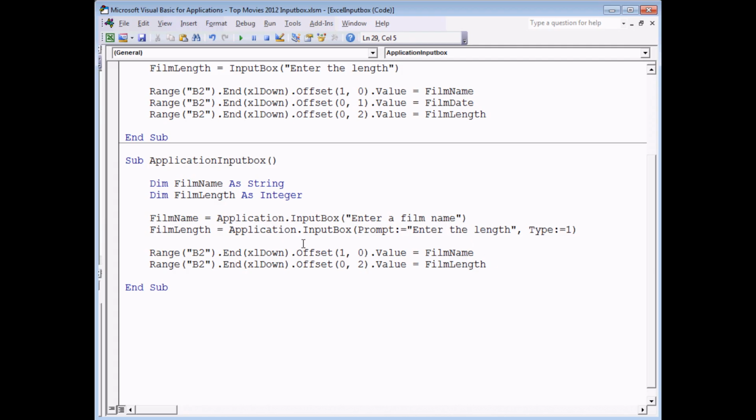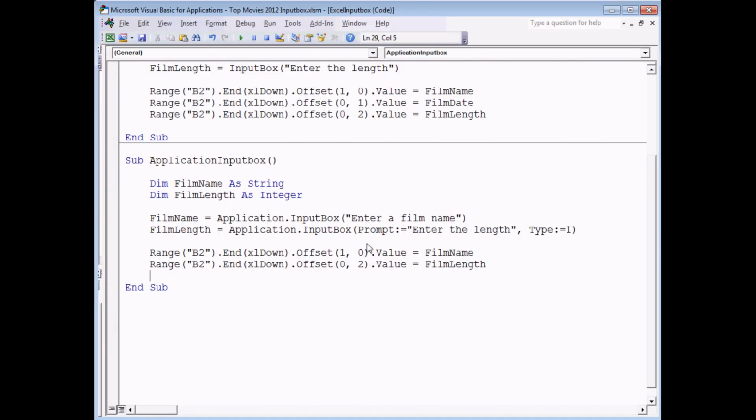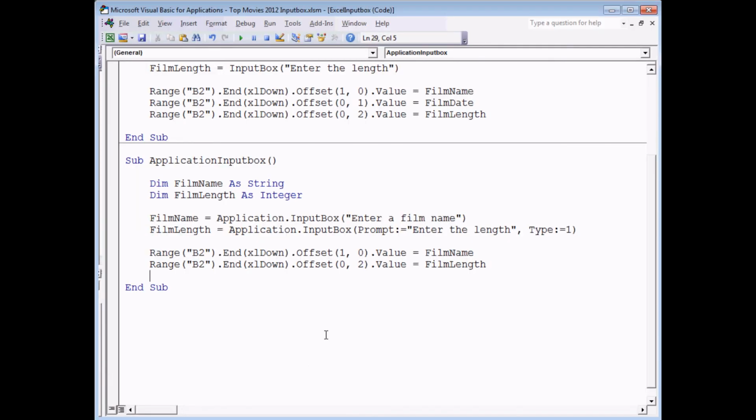So let's give it one quick test to make sure that it works as intended if we do sensible things. So I'm going to enter the word gravity here again, and then I'm going to enter the length as, I'll just type in the number this time. Click OK, and this should just work as normal, just as though the previous simple input boxes were being used. What makes this really interesting though is what happens if you try to enter a value into this input box which isn't a number.